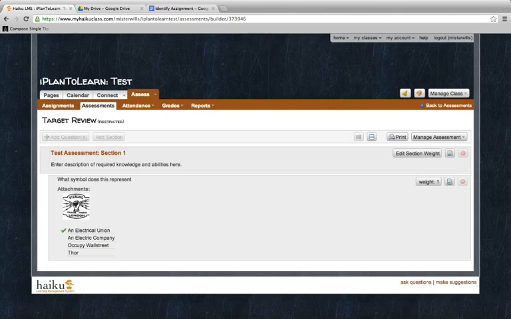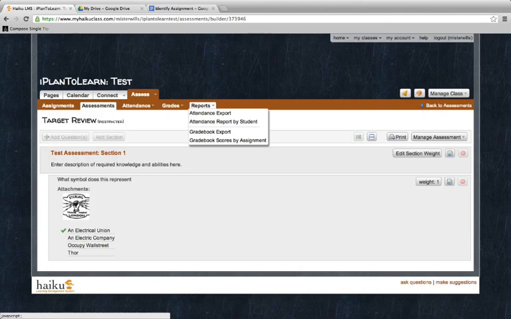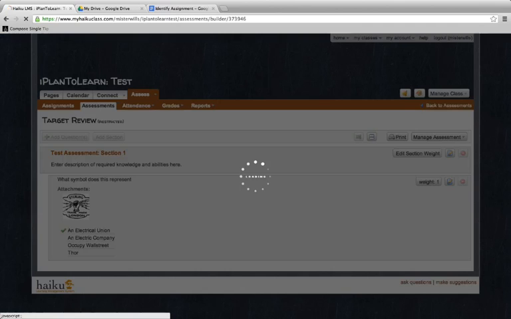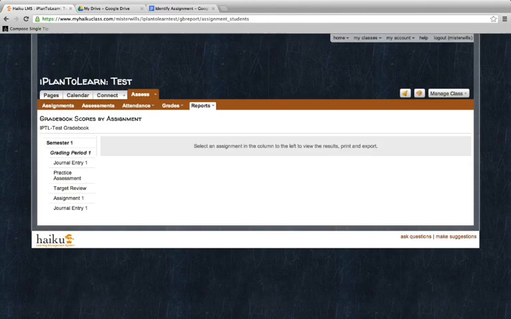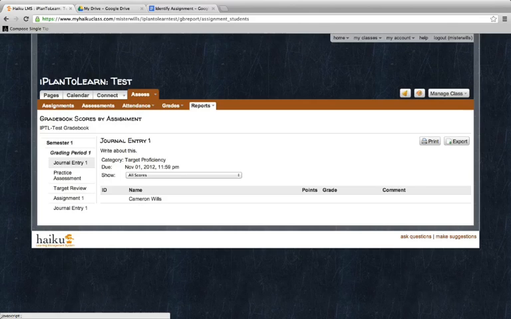So I think I'm starting to talk in circles now, so I'm just going to show you these few things. Finally, I'll leave you with a gradebook, and so this is semester 1, grading period 1. Here's all the assignments and assessments that we have for this semester. And what this will do is it will show how many points the students got, what grade that translates into, and any comments that you or they may have.